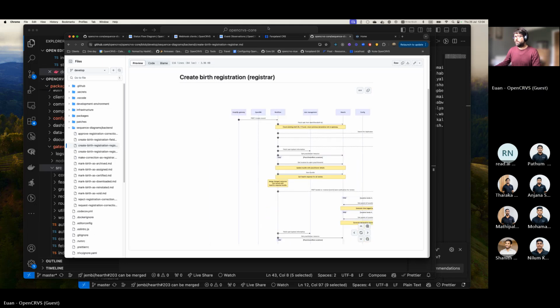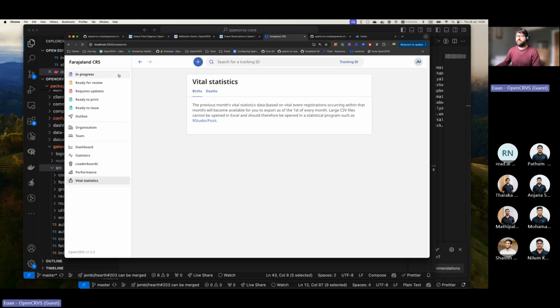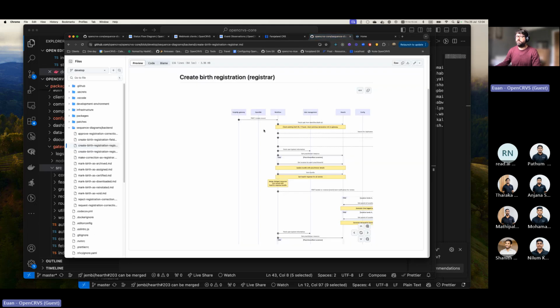So when you are submitting a registration, as I did previously, I showed you the GraphQL query, and it would do something like create birth registration. It would call the create birth registration resolver in GraphQL. Now, let's talk a little bit about our GraphQL history.